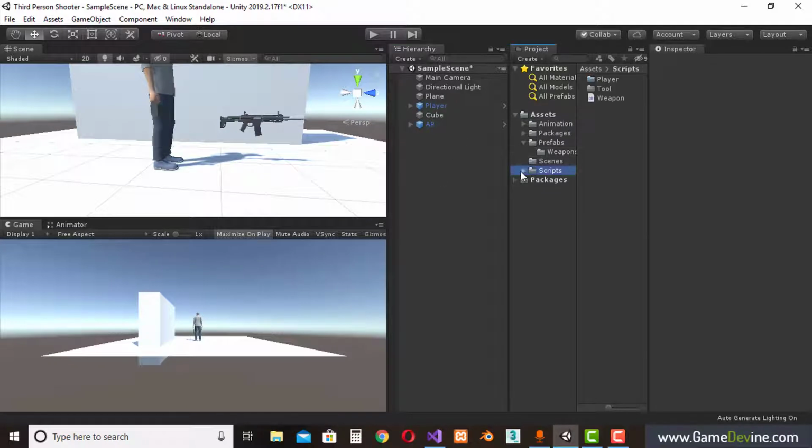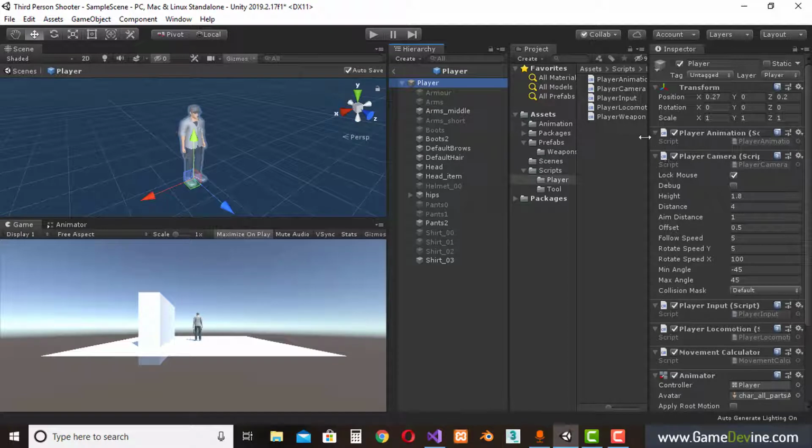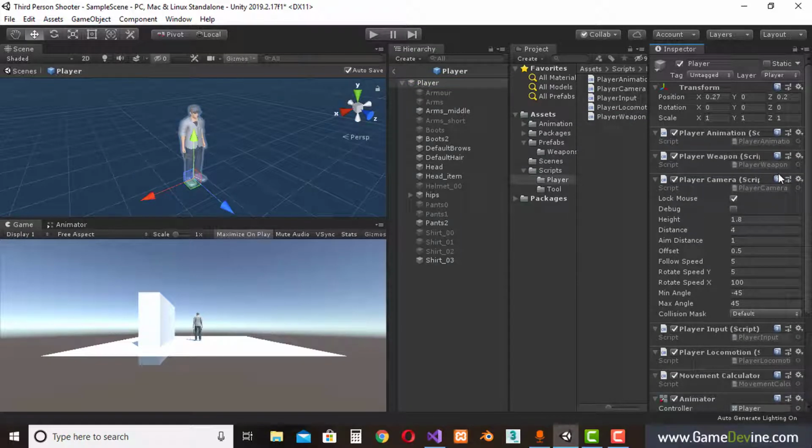I also need another script for the player to control the weapon. So I'm gonna say player weapon, and this will be attached to player. So our player is a prefab. We need to open it first, then add the player weapon.